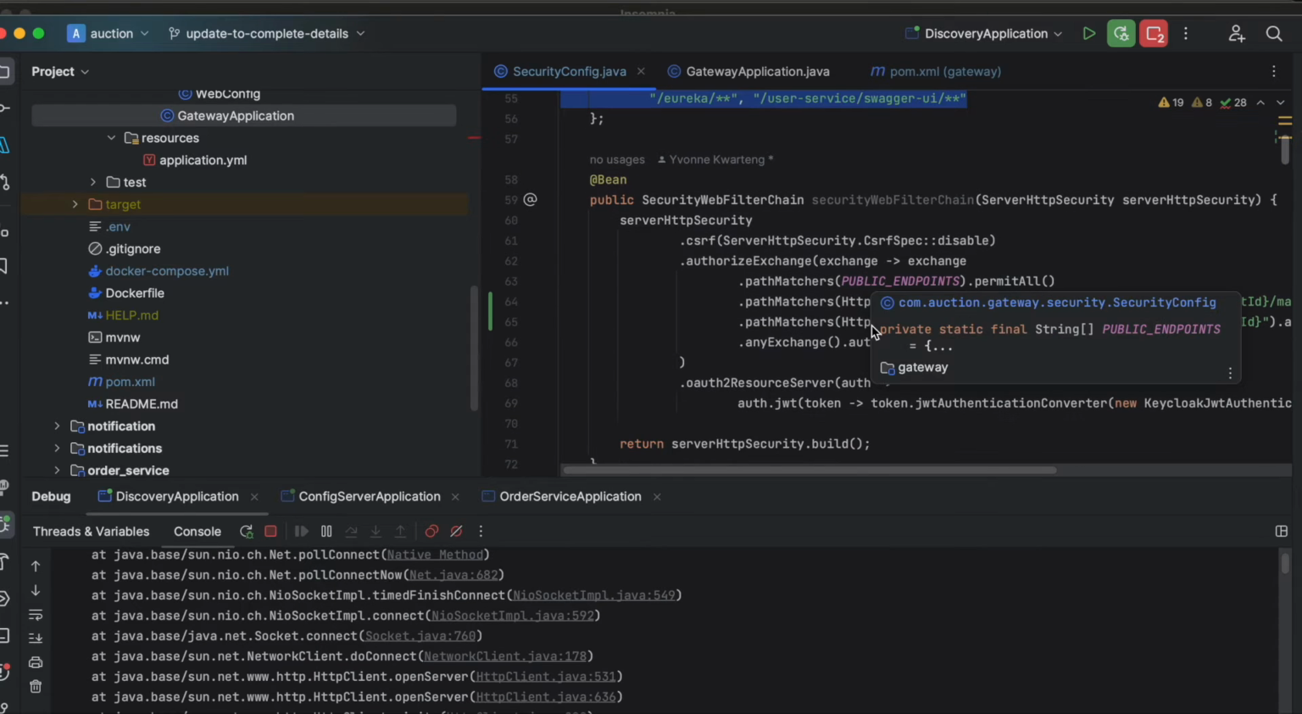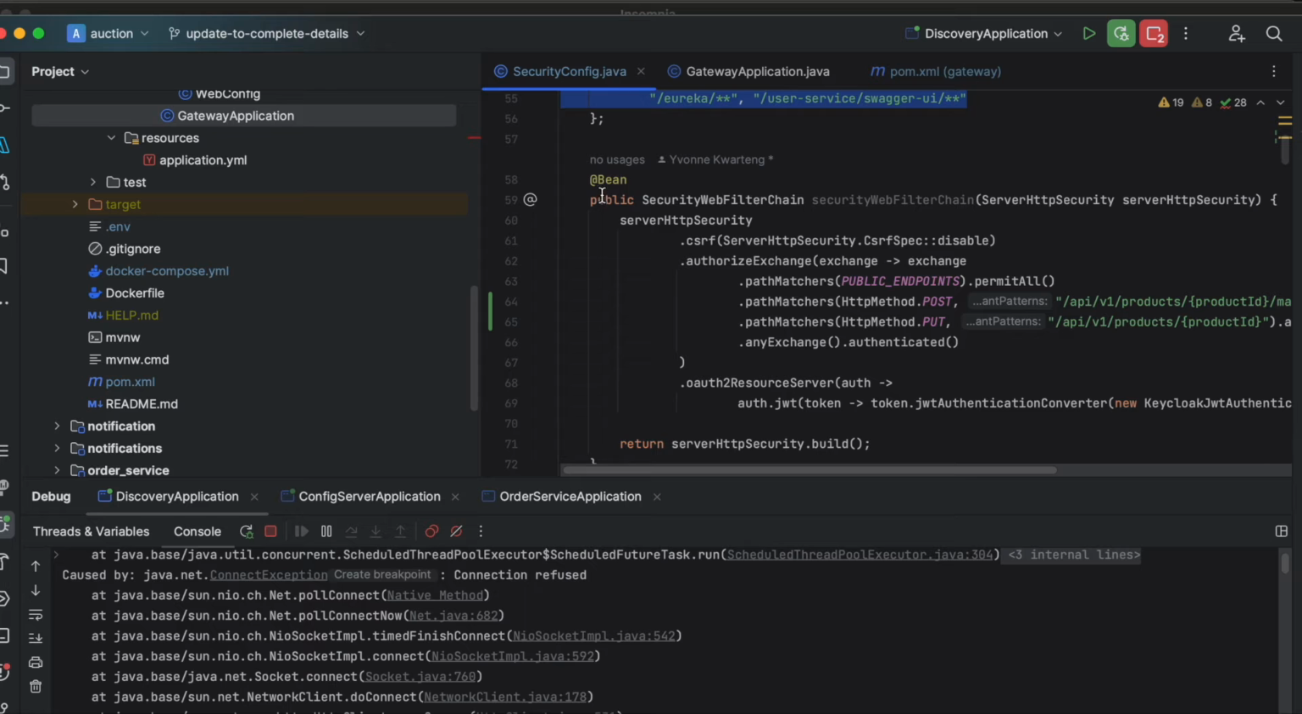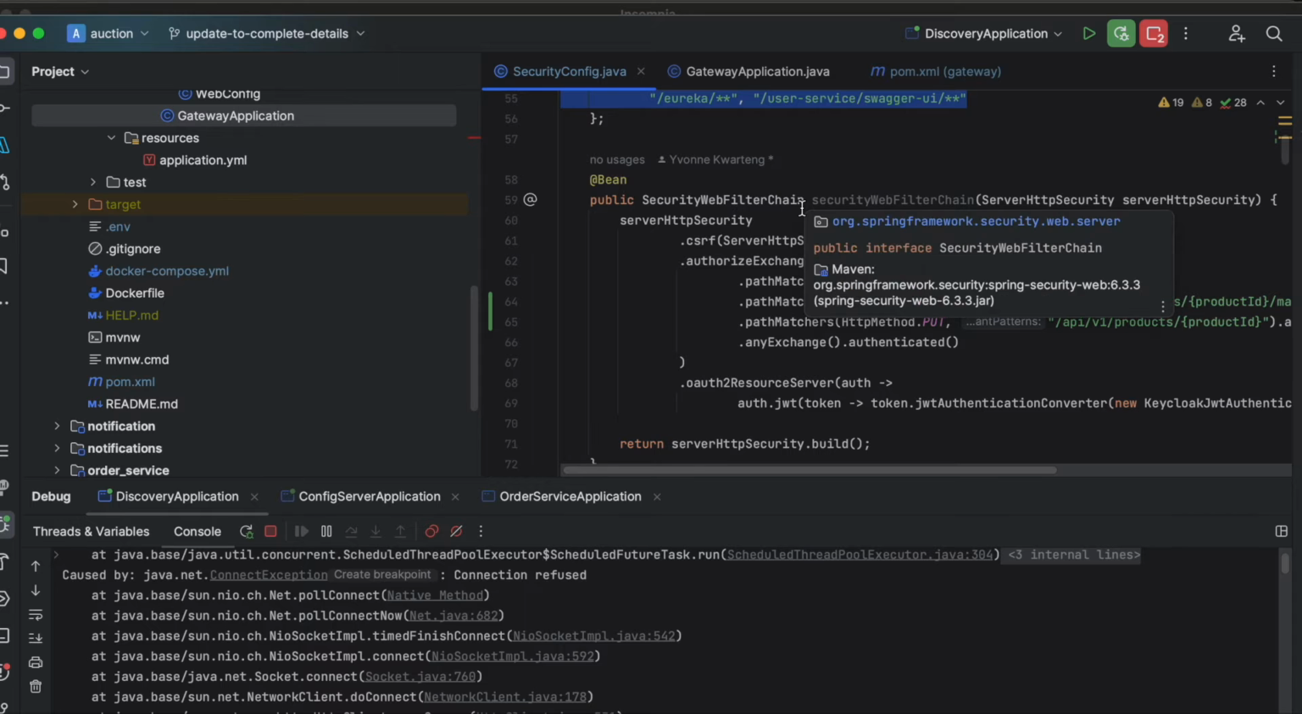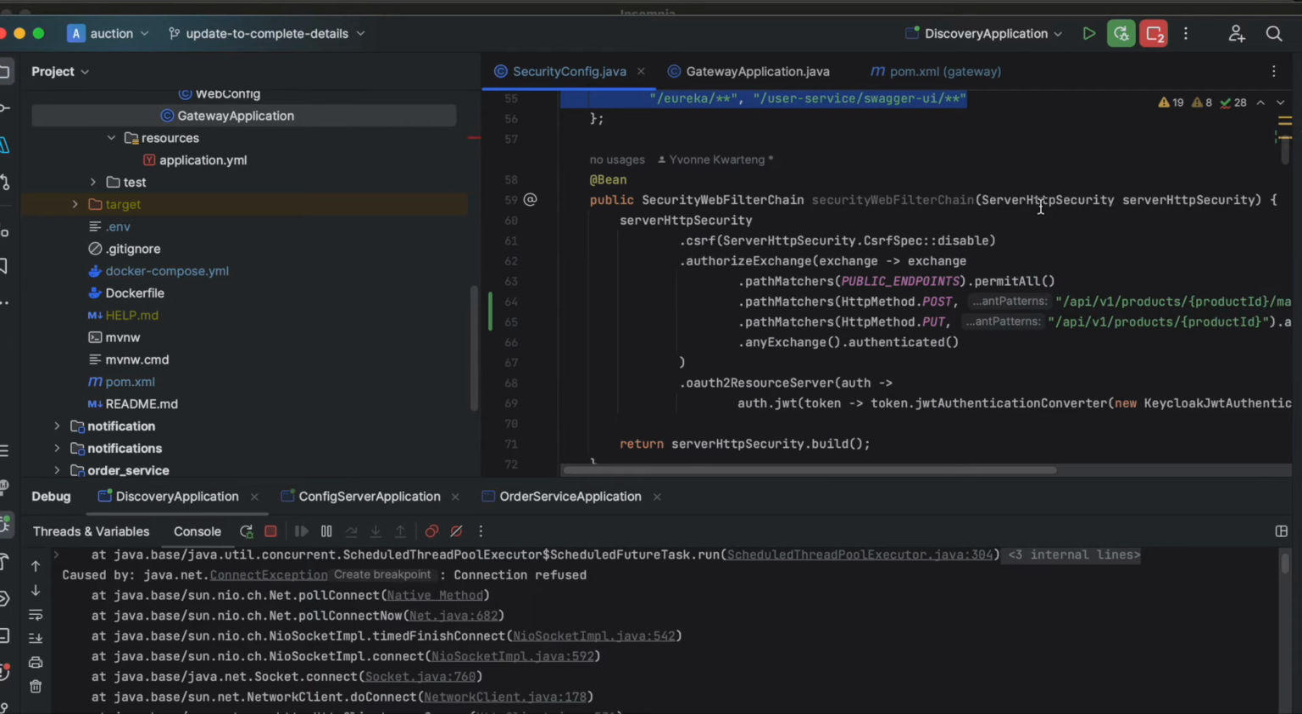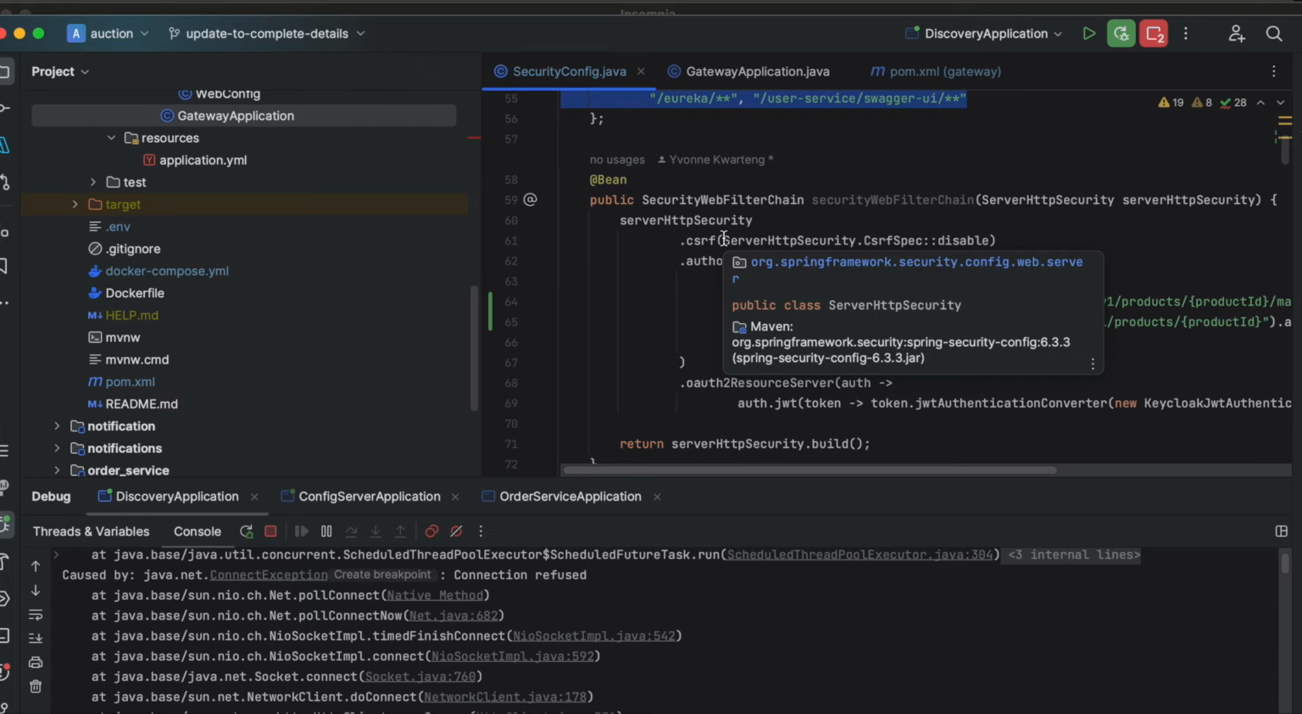The method that I've got here is a bean. I'm saying the public security web filter chain, we are passing on the server HTTP security reference, and then on that reference we say .csrf. I went through research for this to work, so this is how it works for me. I might leave a comment if you think I am wrong. Okay.